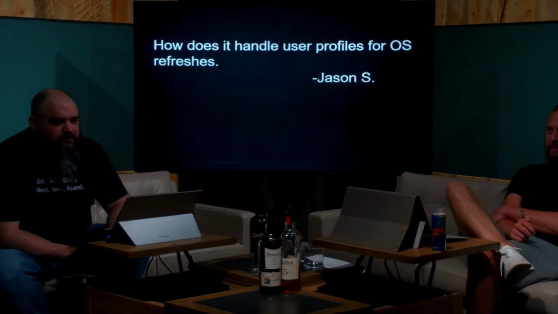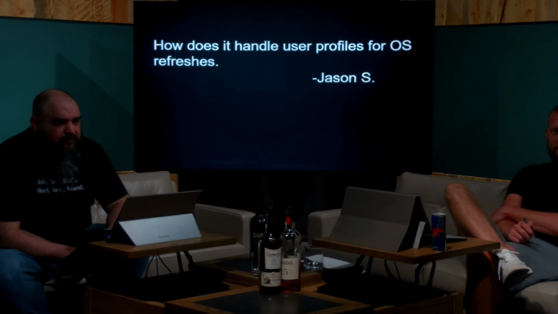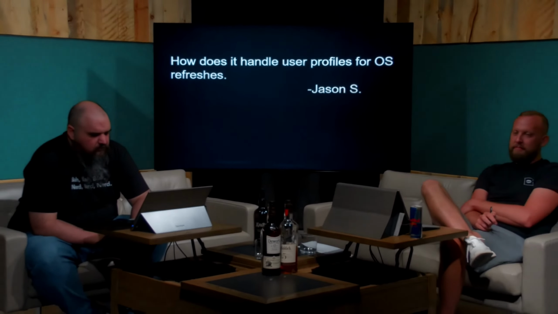Okay, next question. How does it handle user profiles for OS refreshes? SmartDeploy has an ability to integrate with the USMT. There's actually two ways of doing this. You can do it through the console, which is hardware independent. So you could say, hey, we're going to do a scan state of Austin's machine, and we're going to either save it on a file server, save it to the cloud, and then push it to say Kelly's machine. That's something you can do through the console.